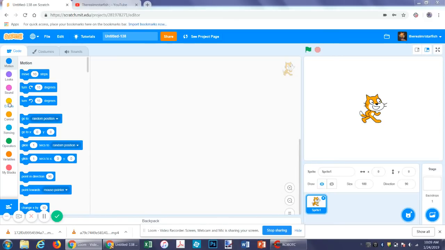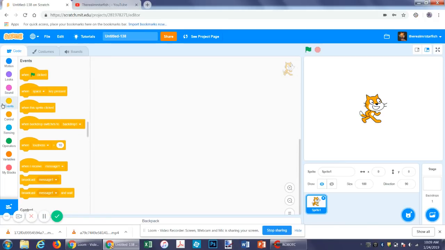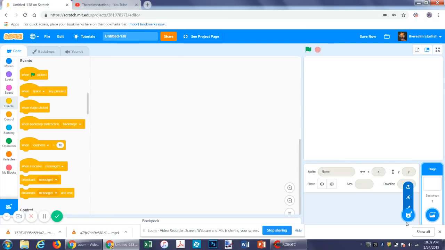I introduced it differently. Whatever. Okay, so today we're going to make a simple tank game. So let's delete the cat sprite because no one loves him.